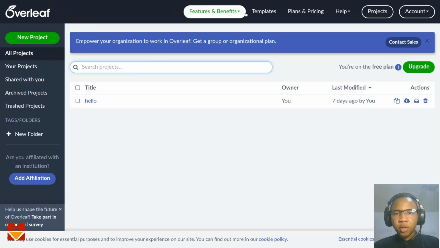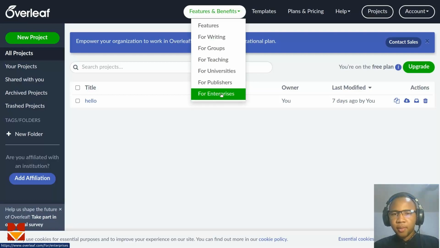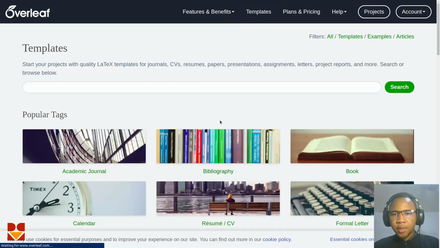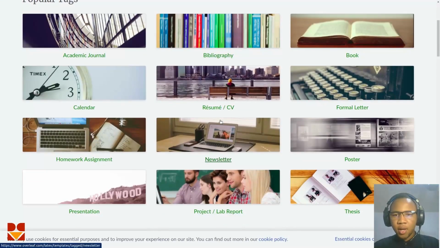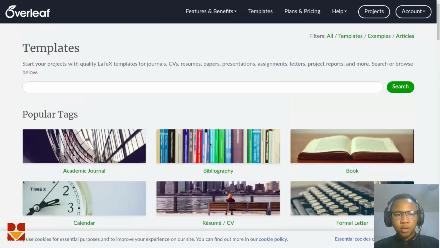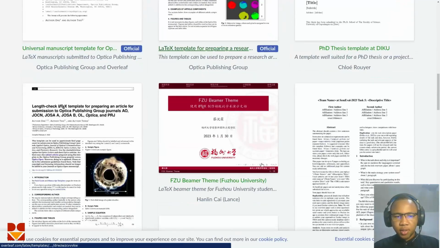Okay, then on this bar, or the tab here, these tabs have features and benefits. So it has some features for writing, features for groups, for teaching, universities, publishers, and enterprises. Okay, and then this one has templates, right? We made mention of one benefit of using online LaTeX, that it provides you with a lot of templates that you can use. So these are some of the templates. They are popular ones that you can see, and then the recent ones that were created, right?